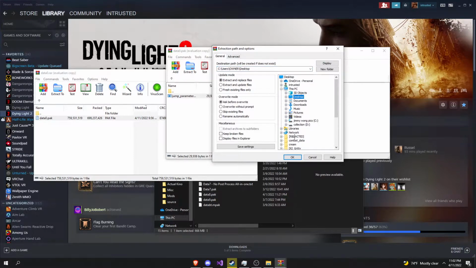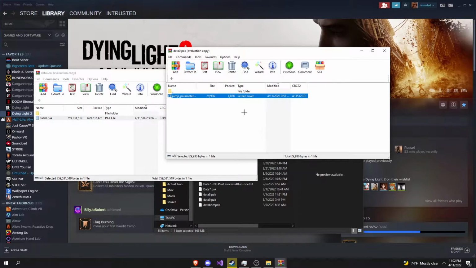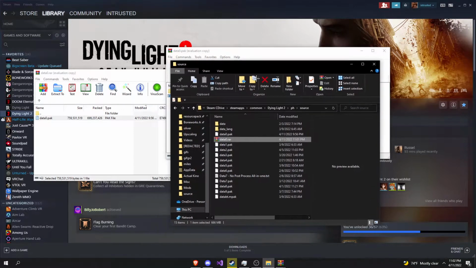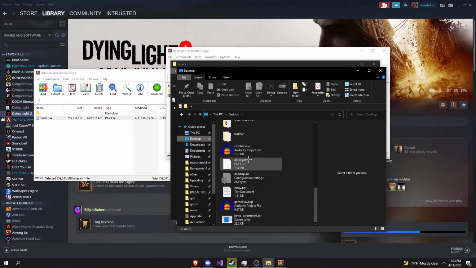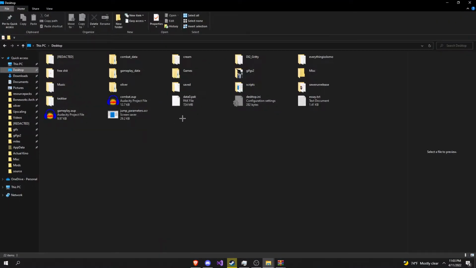Desktop, or anything, to be honest. You might want to make these their own folder. I'm just gonna extract it to the desktop. Let's go to desktop. That's shift click, by the way, to open a new window on anything. So here we have, this looks disgusting. I don't know why it looks like this. I'm not gonna bother. So here we have jump parameters.